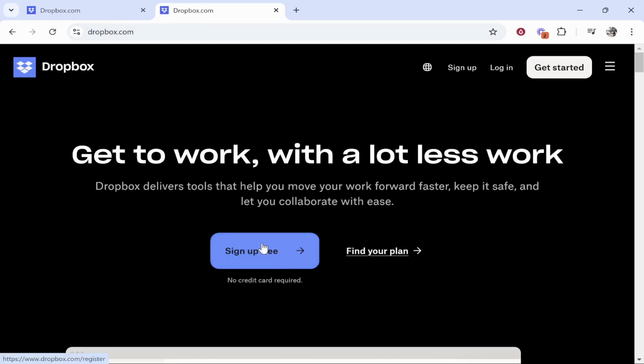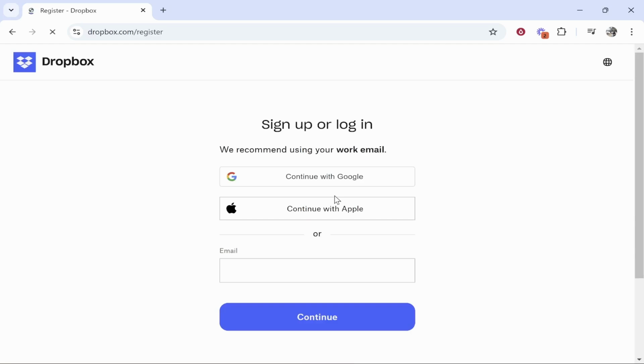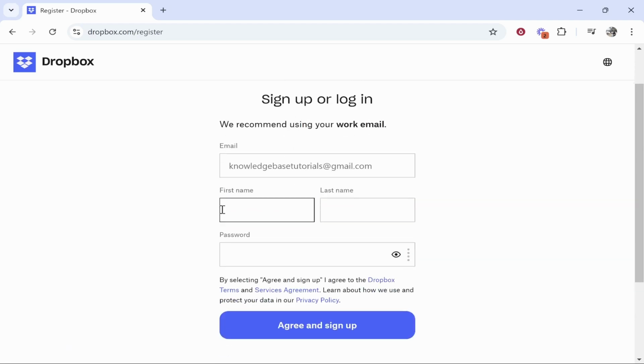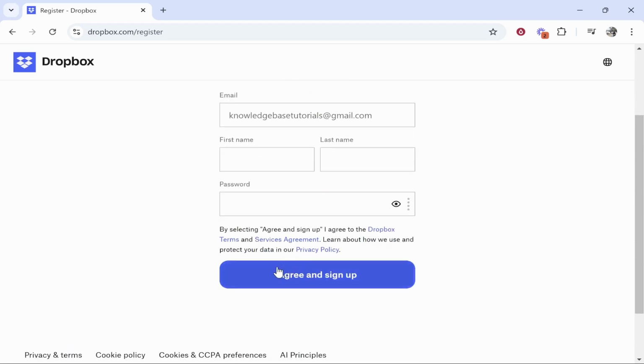Now, Dropbox do have many plans, but the most common one is going to be the free plan, and you can always upgrade later if you want to. So let's sign up for free, and no credit card is required to sign up. We can then enter in our email address and then continue. Alternatively, you can log in with your Google account as well. I'm going to enter in my email address, my full name and password, and then I'll meet you inside.